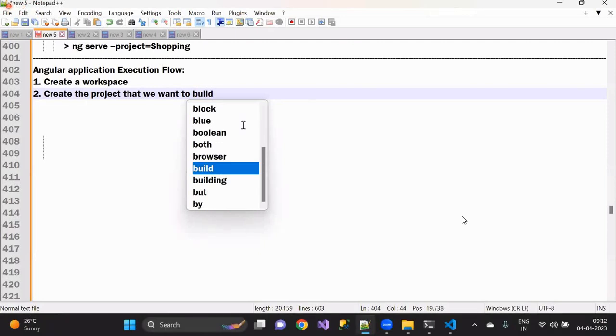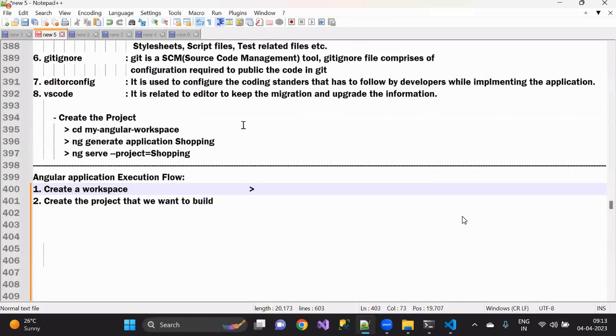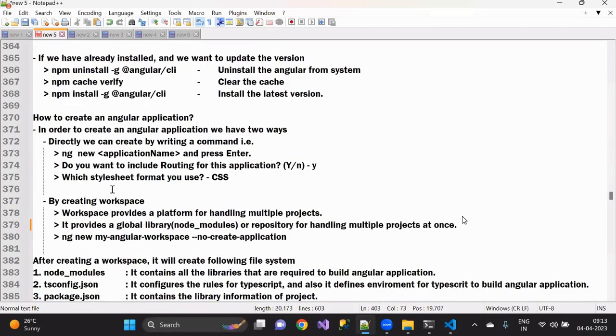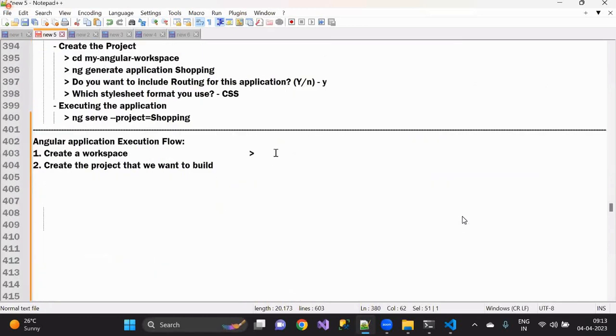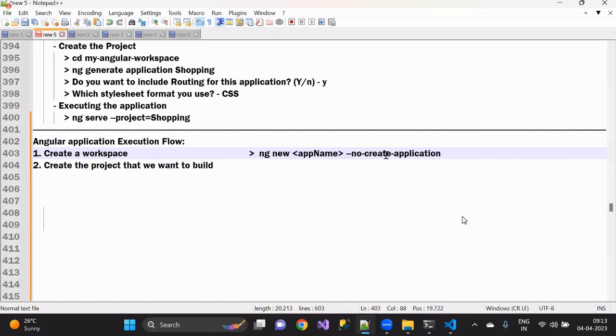So creating the workspace, we have a command. Again, I'm writing it for your understanding purpose. Whenever you want to create a workspace, this is how: ng new. And here the application name can be anything. That is where I can give the app name. So whatever name you want to maintain, you can give it over there.